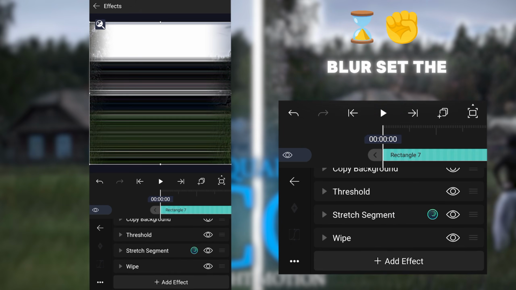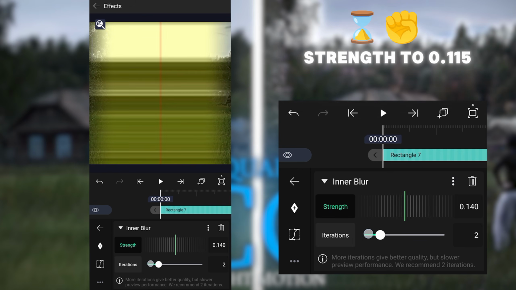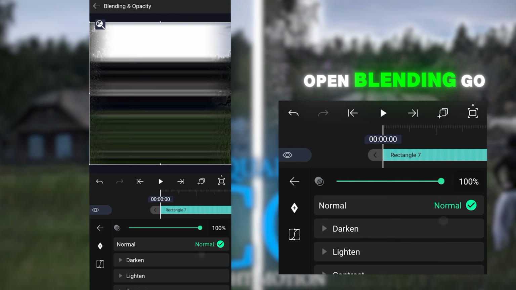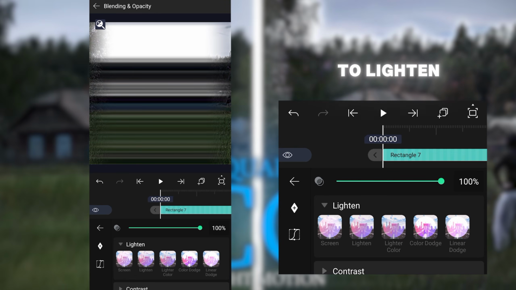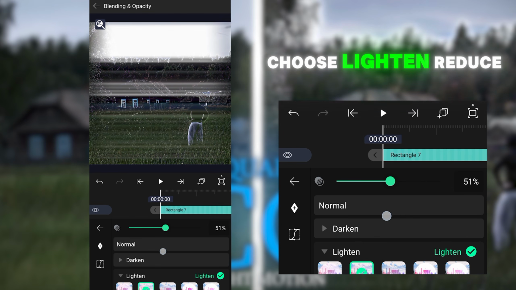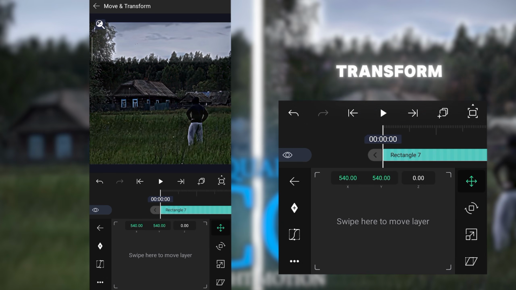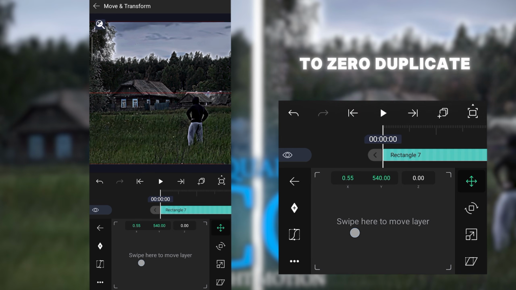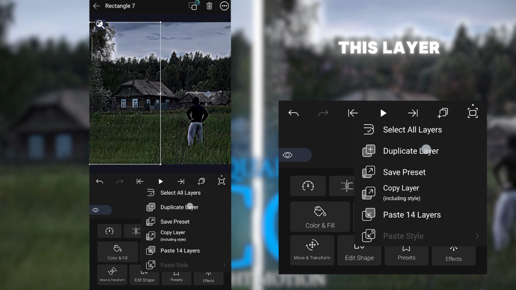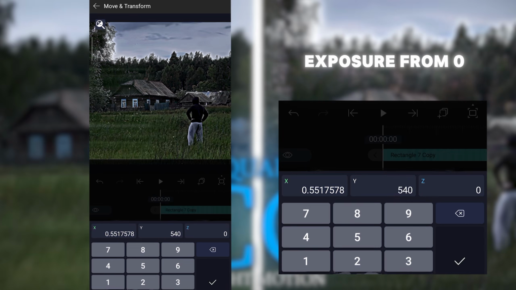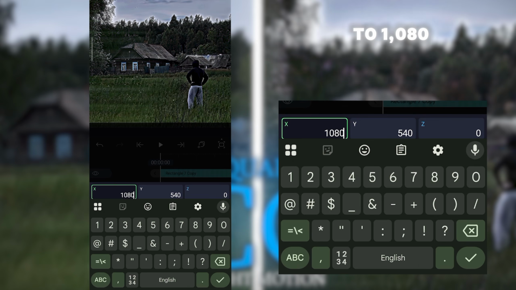Now add inner blur, set the strength to 0.115. Open blending. Go to lighten. Choose lighten. Reduce the opacity to 20%. Finally, open move and transform. Set the X position to 0. Duplicate this layer. Now change the X position from 0 to 1080.